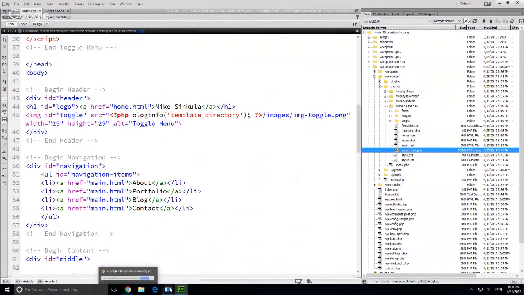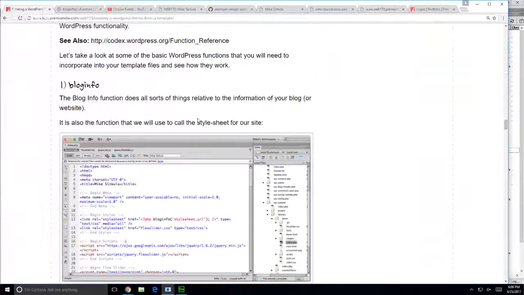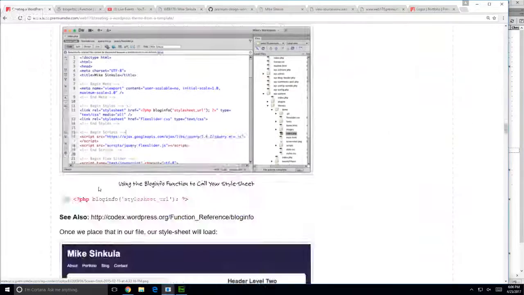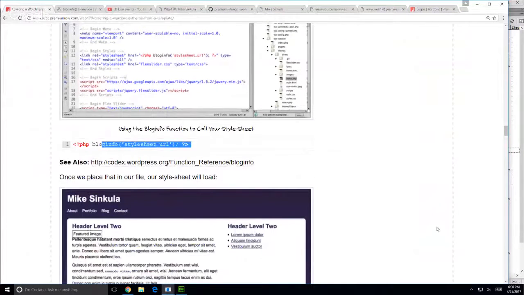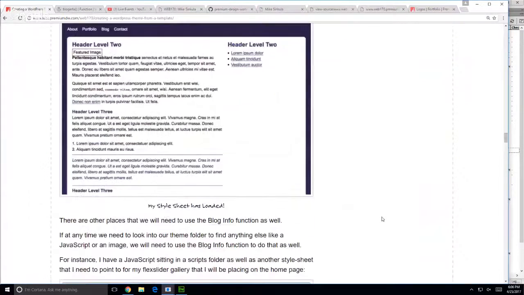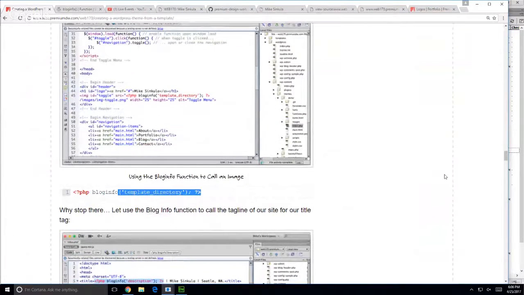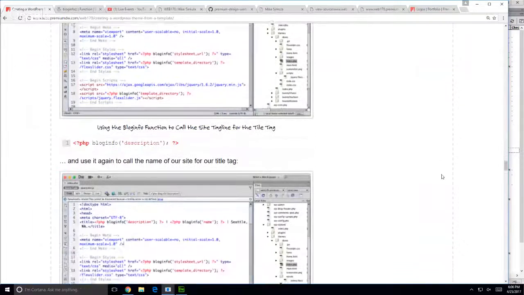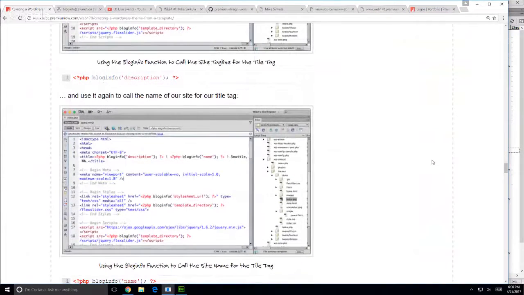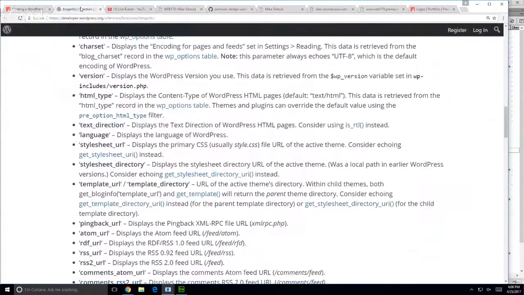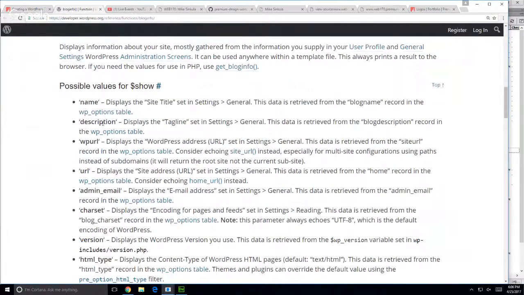Okay, so moving on. So blog info, then, you can call your style sheet URL, right? You can also go into your template directory. It is also used for getting the description. If you pass the description argument through it, that displays the tagline from your website. Name displays the site title, okay?